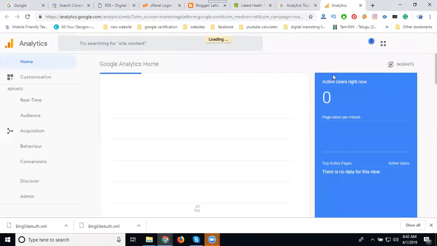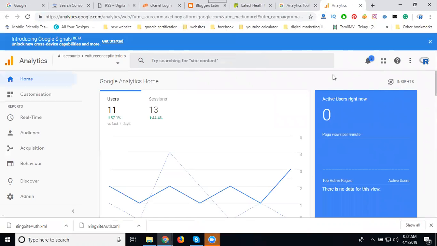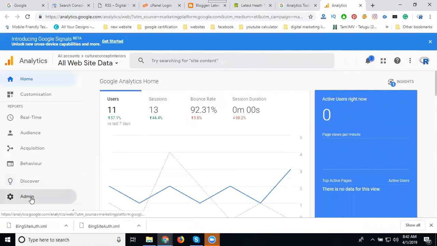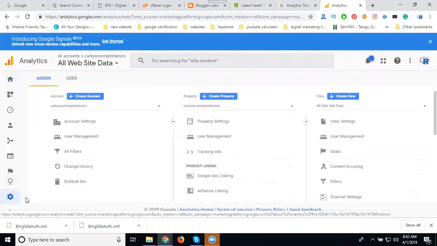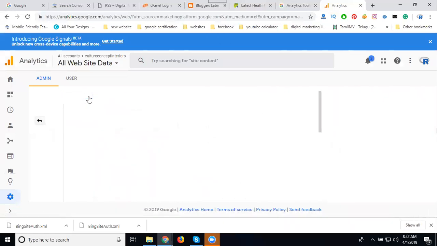Each analytics account we can activate only for 100 websites. More than 100 we can't activate. So in this account, any website can be activated. Select your admin. In this, create your account.